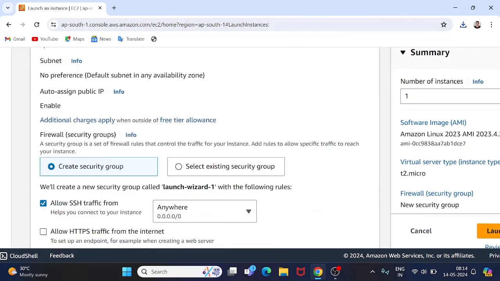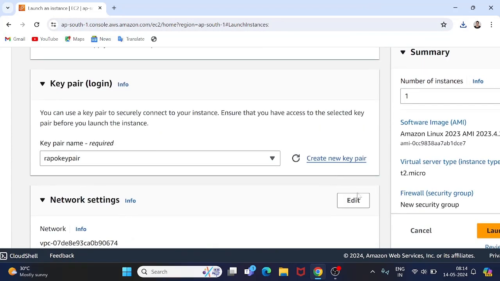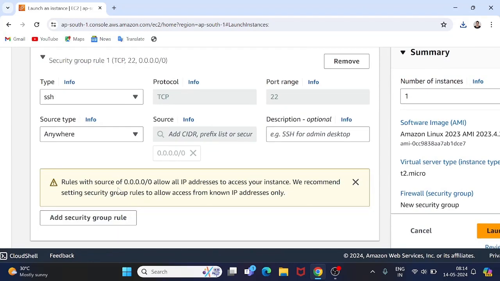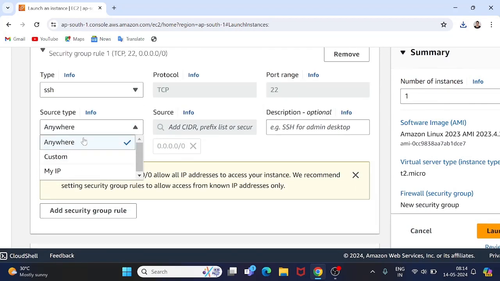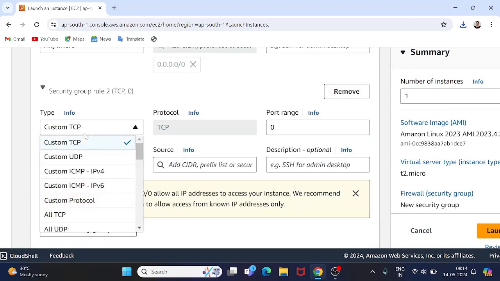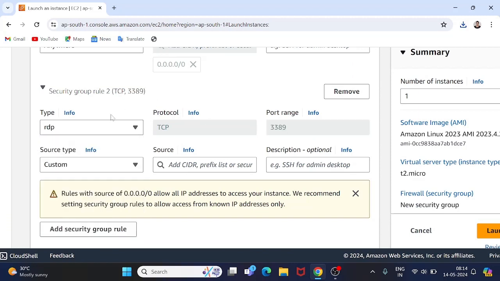Next, we have to do the network settings. We have to allow remote desktop permissions to connect to the EC2 instance using remote desktop. Click on it. There are some default settings. So we have to add SSH, we have to add RDP. Add security group rule, then select, and then here you have to type RDP. This is the type which we have to add.